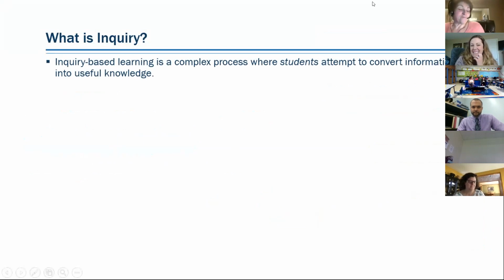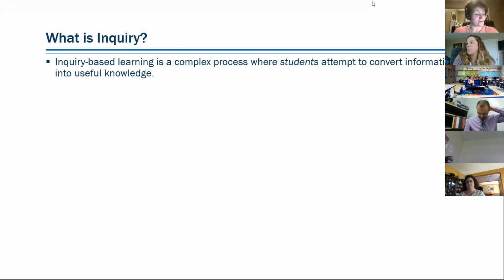We want to start off with what is inquiry, and the document that I referred to on the screen at the beginning. It is a 21-page document, I believe, and we're actually going to go through it pretty quick because it just has a number of great resources for our teachers, and it does start off with this definition as well. What is inquiry? It's a complex process where students are going to attempt to convert information into useful knowledge. And that's a complex process for all of us, not just for students.